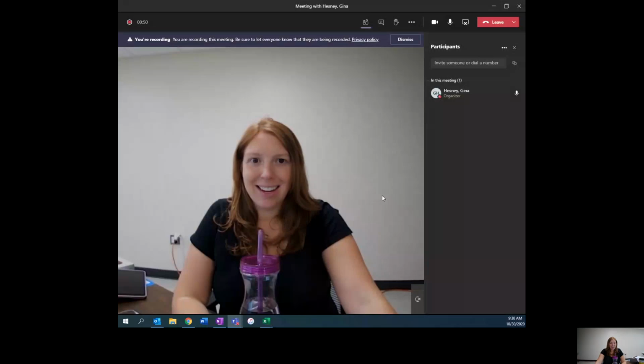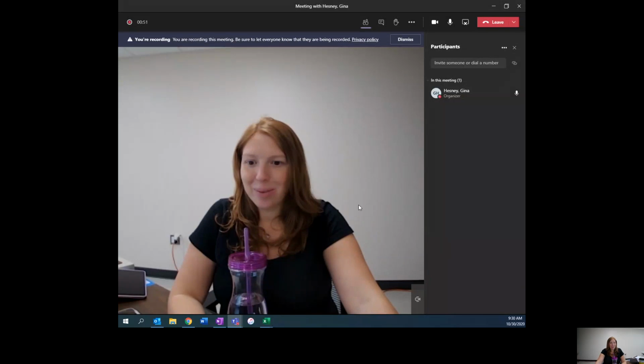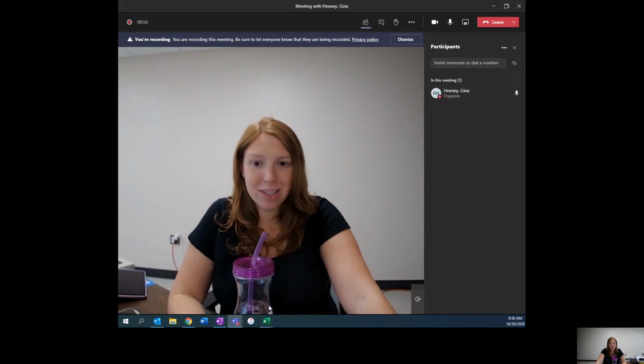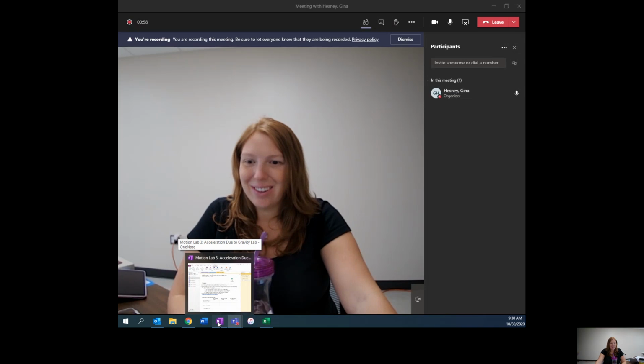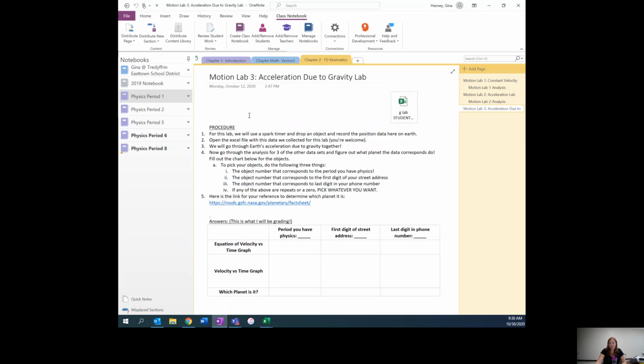Guys, so we are going to go through and I'm going to give you the overview for Motion Lab 3. So if it's in your OneNote, we are looking under Motion Lab 3, the acceleration due to gravity lab. For this procedure, we are going to use a spark timer and drop an object and record the position data here on Earth. So we already did that for you guys. It's the same setup as the last two labs.